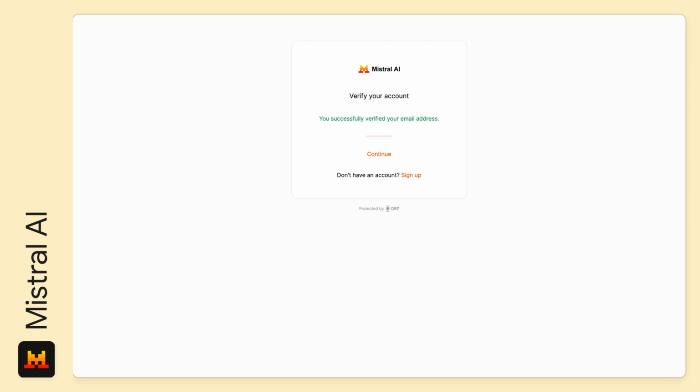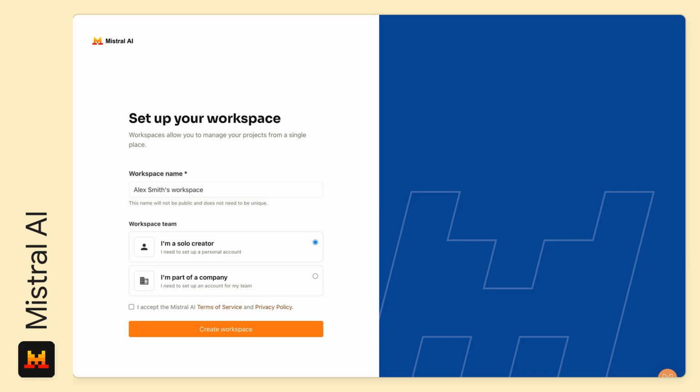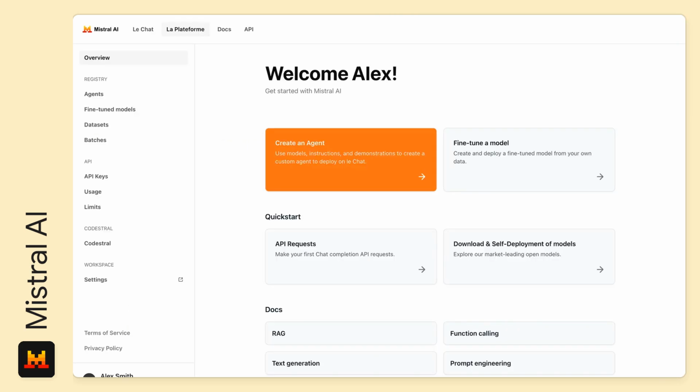Continue to the next step. Enter your workspace name and choose a team type. Accept the terms of service. Create your workspace. Finally, welcome to the Mistral AI dashboard.